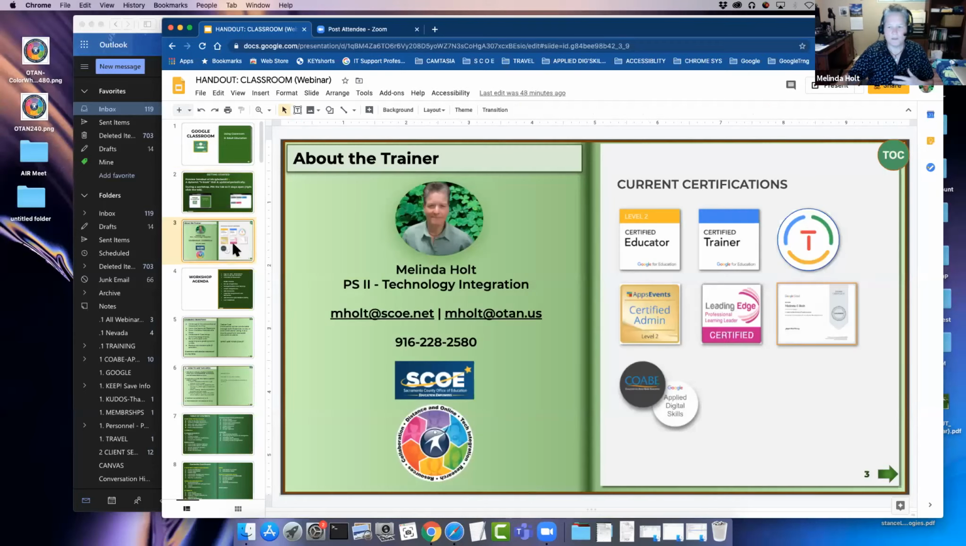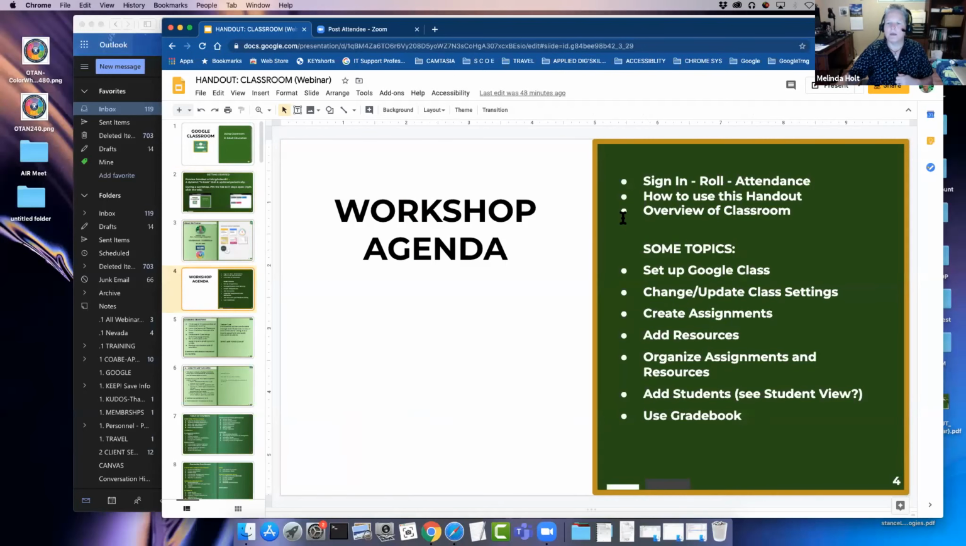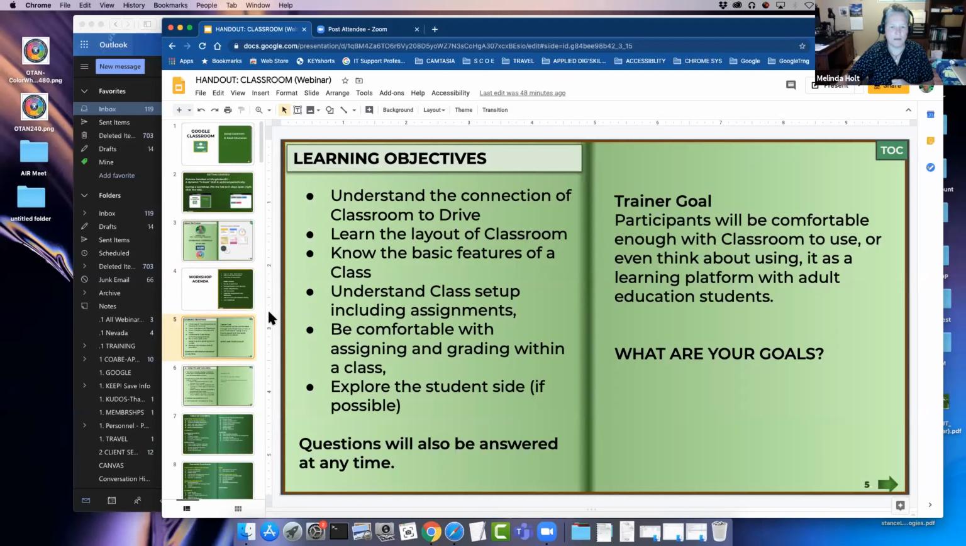Here's a little more information about myself. Sharon read my bio. Okay, this is usually used as a workshop, so some of the same things I'm going to cover. Some of them I'm going to skip because we really don't need to sign in or do roll or attendance. You guys are doing that now as you're typing in the chat.